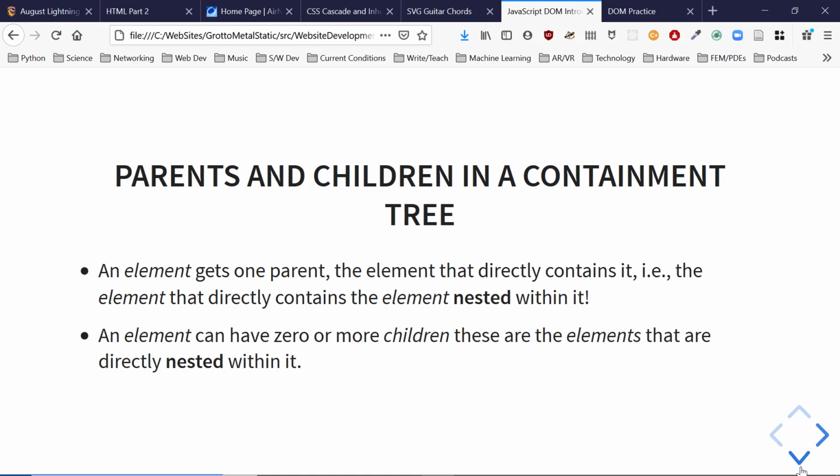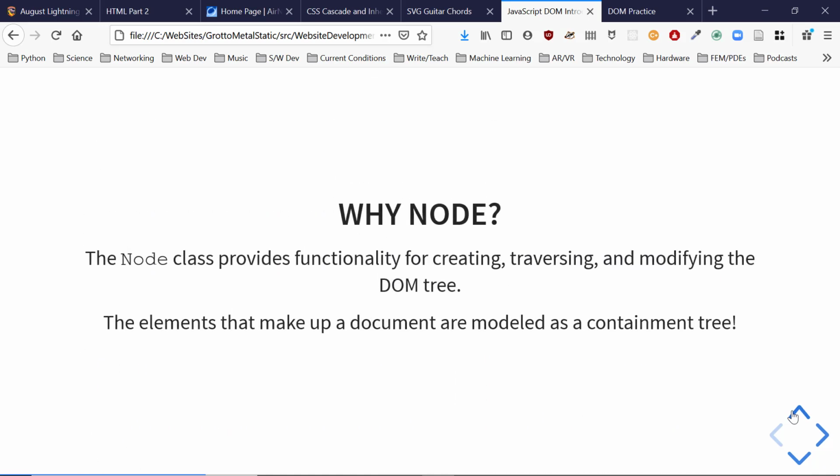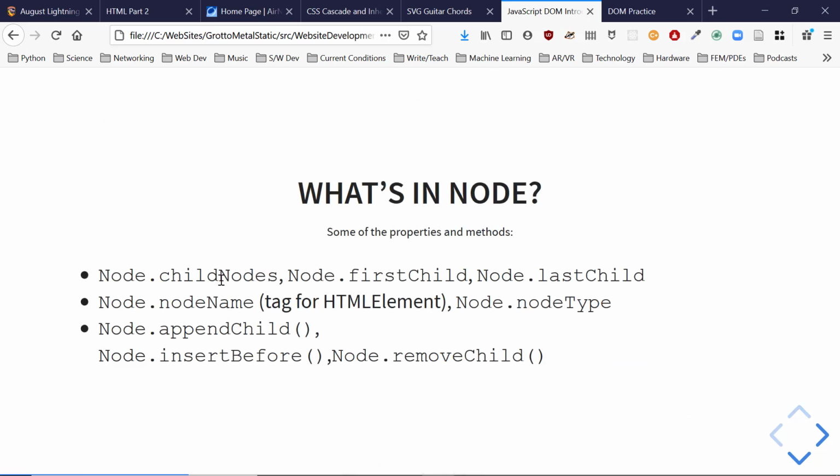So that's what we're using nodes for. When we see child nodes, this gives us a list of the directly nested items within the node we are working with. Hence, way up at the top in this abstract hierarchy, we're allowed to add new things or insert them before a certain place, and we can remove things. This is how we will manipulate the DOM when we add and remove things.